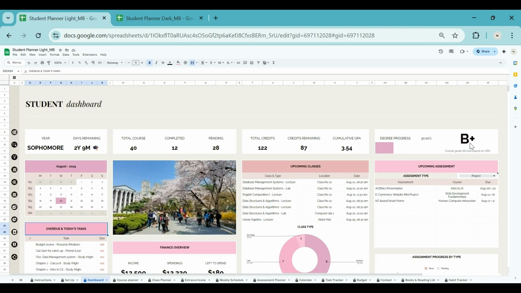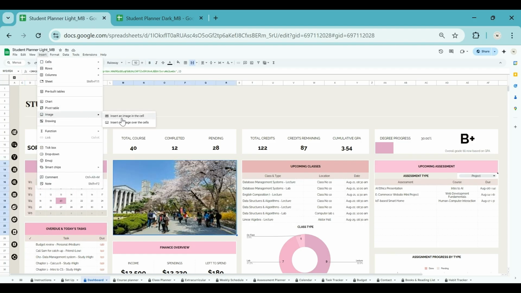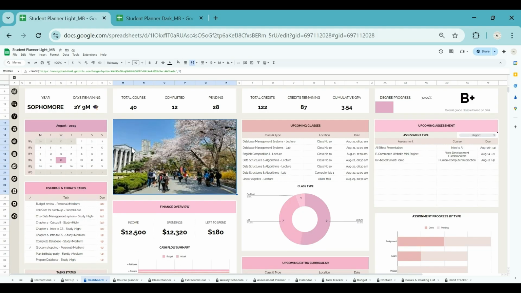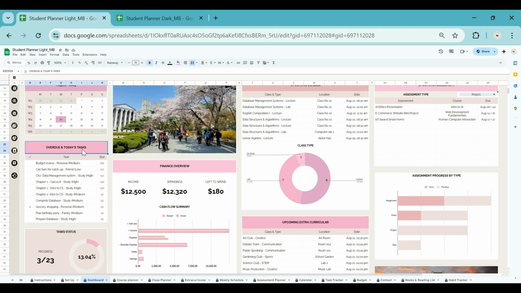Just below, you'll find a calendar view, along with an image section where you can upload an image. Simply go to the Image menu, choose either Over-cell or In-Cell image, and upload your file. Below the calendar, you'll see your ongoing tasks, today's task list, and your overall task progress.